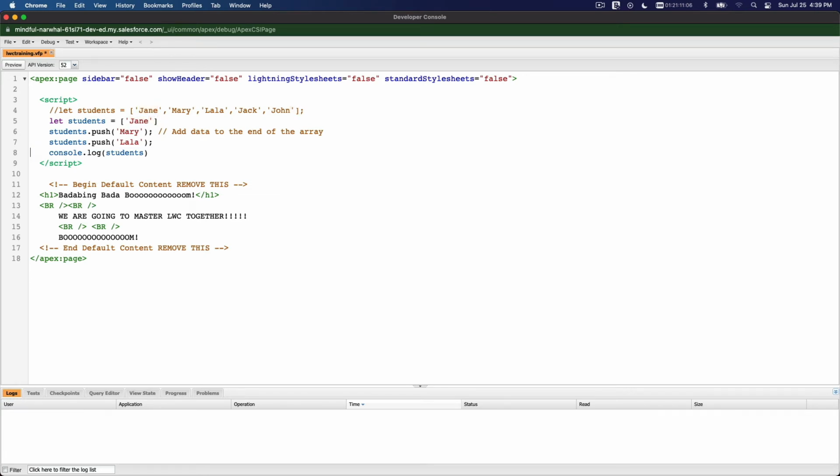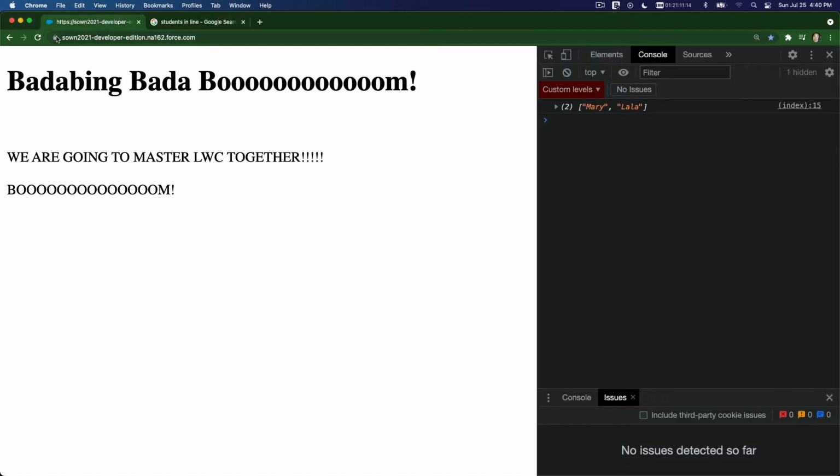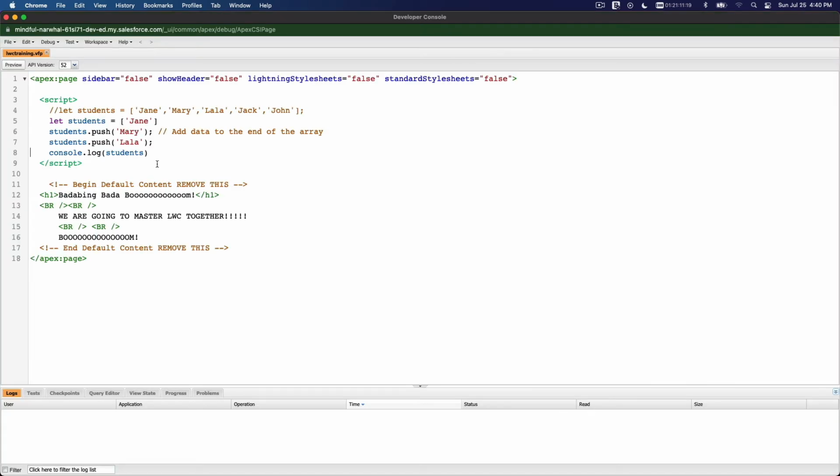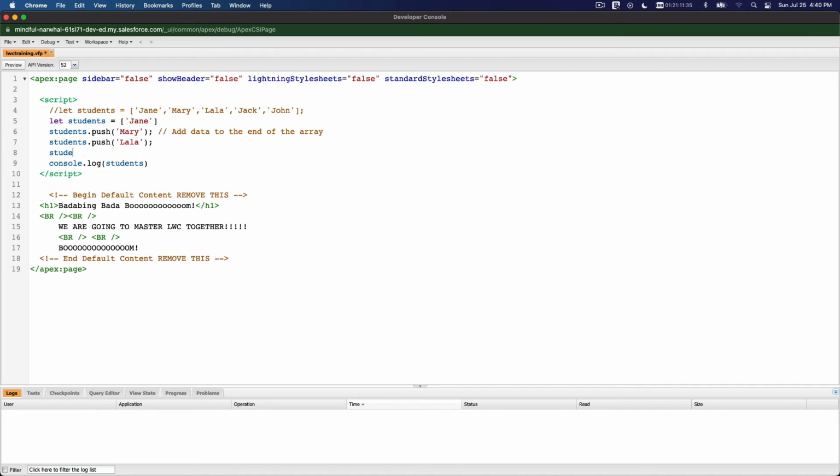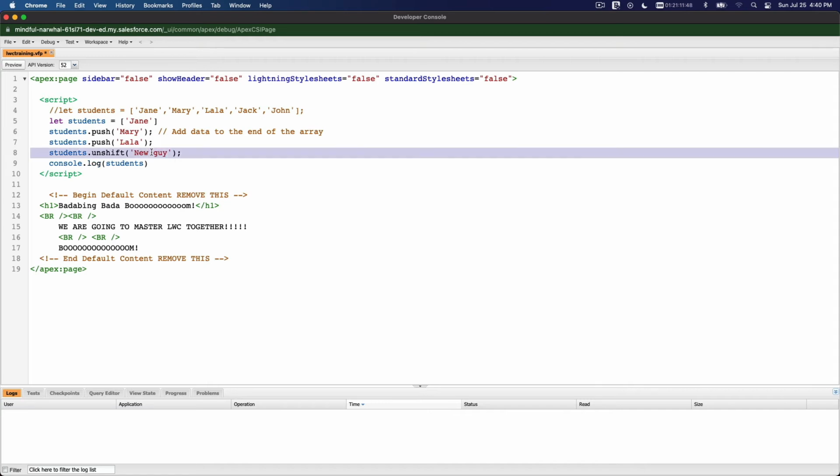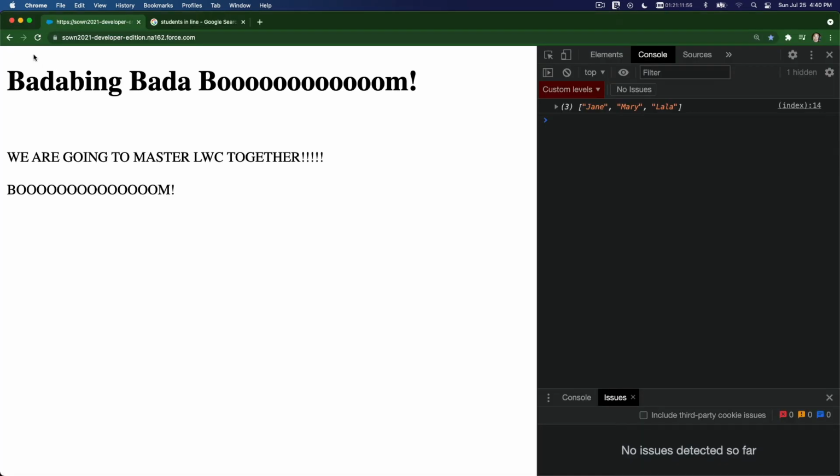Okay, so if I cancel this, I delete that. Now we still have 3 again. Now if I do unshift, that means add to the beginning. So when you want to add something, you have to define who we want to add, right? If I say students dot unshift, who is the new person? New guy, for example. So new guy will now be first, not Jane, but new guy. That is the unshift function. So if I refresh this, there, new guy in the first, right? New guy, Jane, Mary, then Lala.